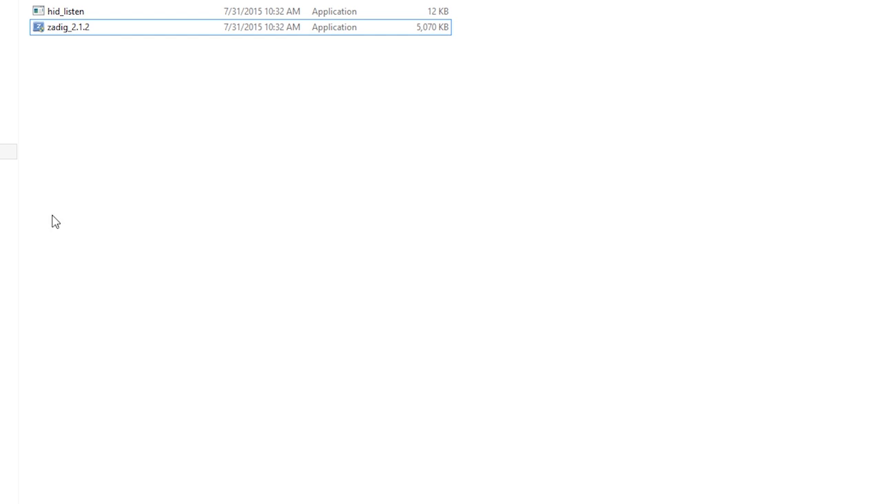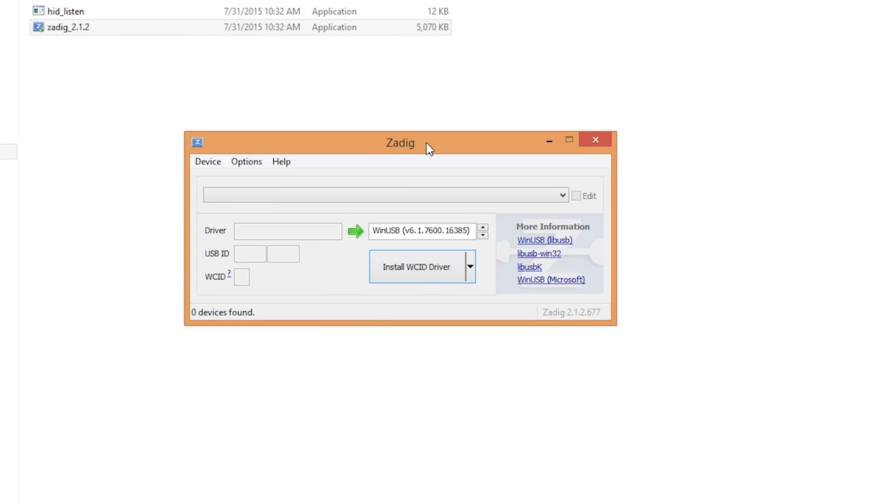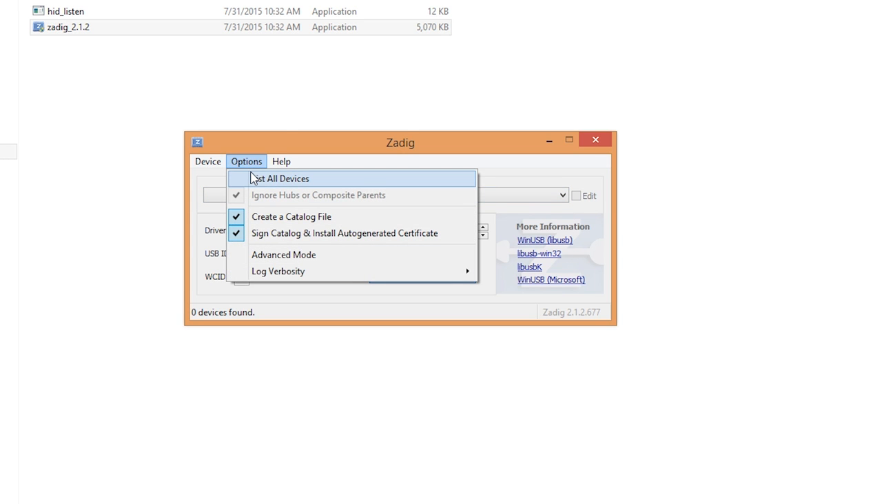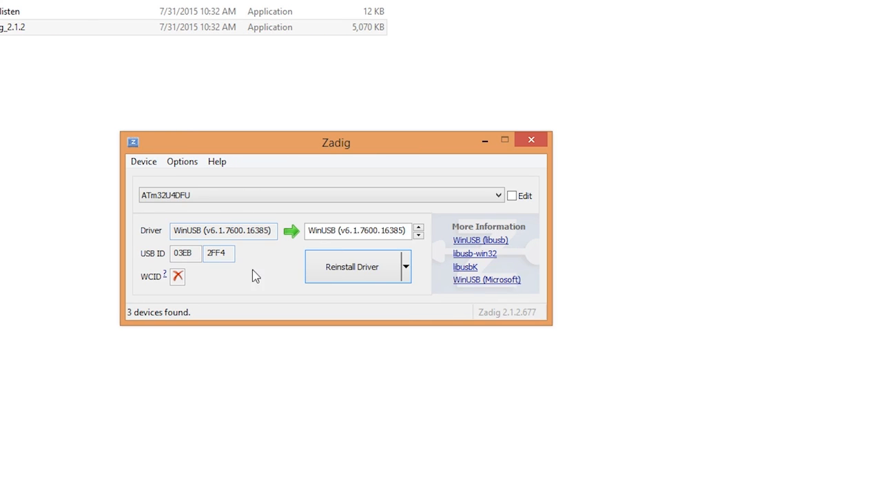Alright, so step 2. You want to open up Zadig, or Zadig, however you pronounce it. Then you want to reset your Polestar. And then go to options, or actually check to see if there's anything in the drop down bar. If there's nothing, go to options, list all devices, and make sure it finds the ATM32U4DFU. Basically, if you have never done this before, this will say install driver rather than reinstall driver.